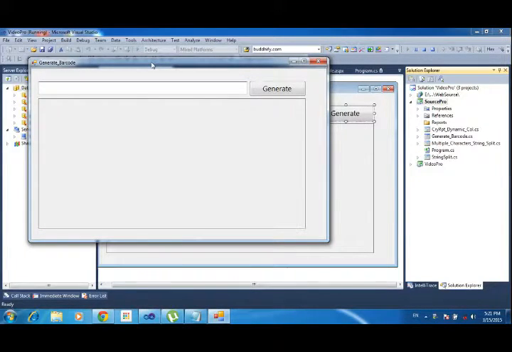In this tutorial I will teach how to generate a barcode in Windows applications. Now I will show the demo first. After that I will teach how to make it. First of all I need to type anything, any words or any string in this particular text box. After I click the generate button, it will show the barcode.